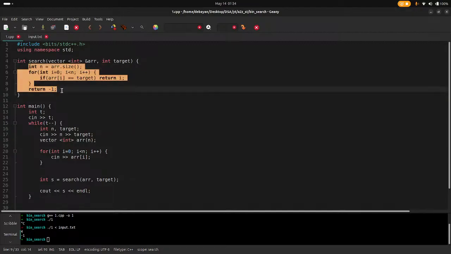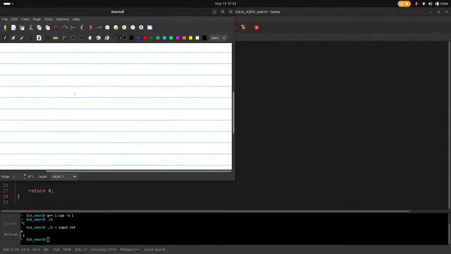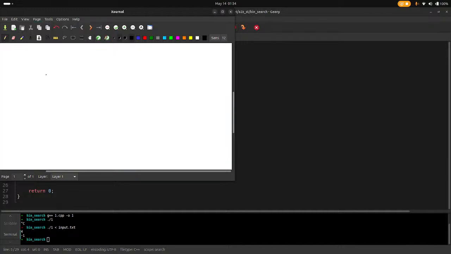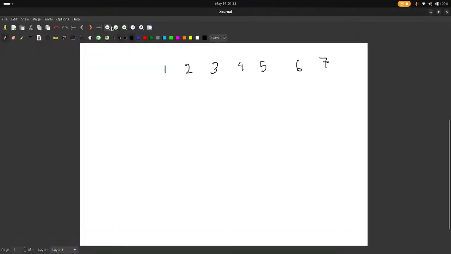So let me write the binary search code. How will the binary search look? Let me write the code, paper style. Let me say 1, 2, 3, 4, 5, 6, 7. Let me consider this as my array.